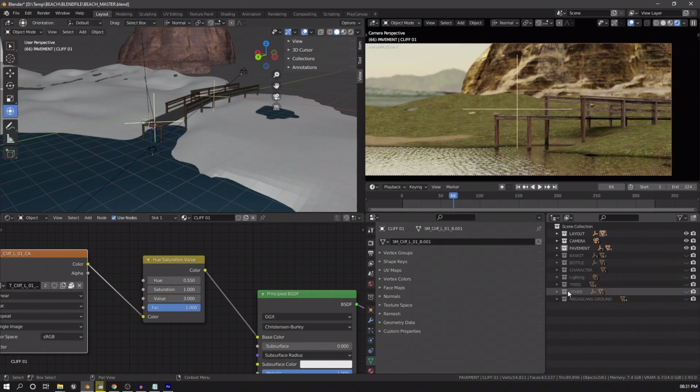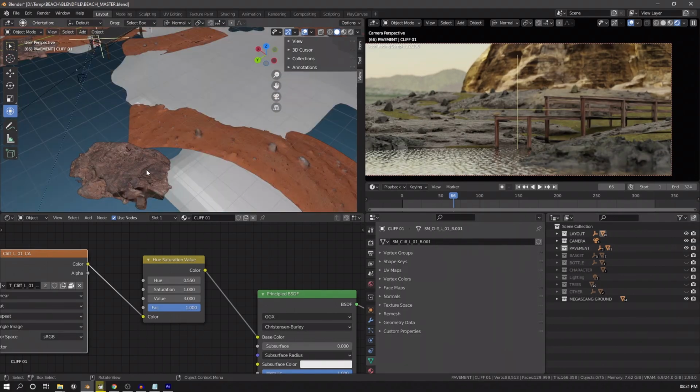Right now the ground is still looking too flat, so I downloaded these rocks from Megascans and then I start populating them across the scene.